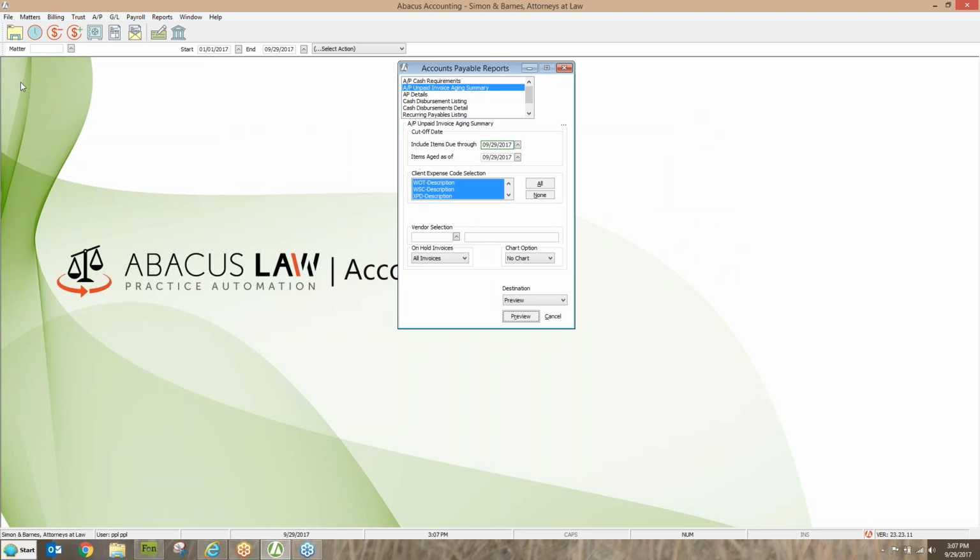Now, you probably already know that some reports listed here would be available in other places. Abacus tries to put it in the logical places where you might need to access it, not just always in one spot. If you've been working with Abacus for a while, you kind of get the feeling that there's more than one way of doing most things in Abacus, which is very true. And here's another way. You can see your cash disbursement listings right here.